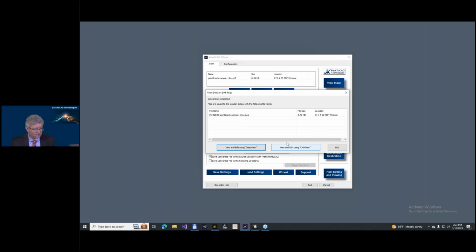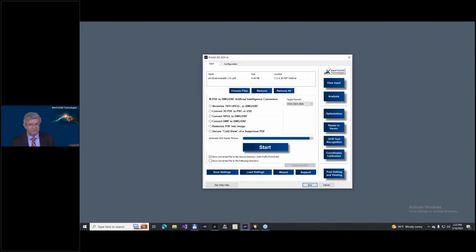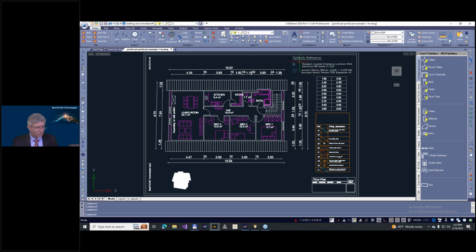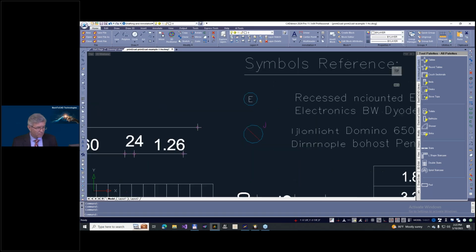Okay, and let me view it in CADdirect. And now you can see we were able to recognize this as a native text. One moment, going back.